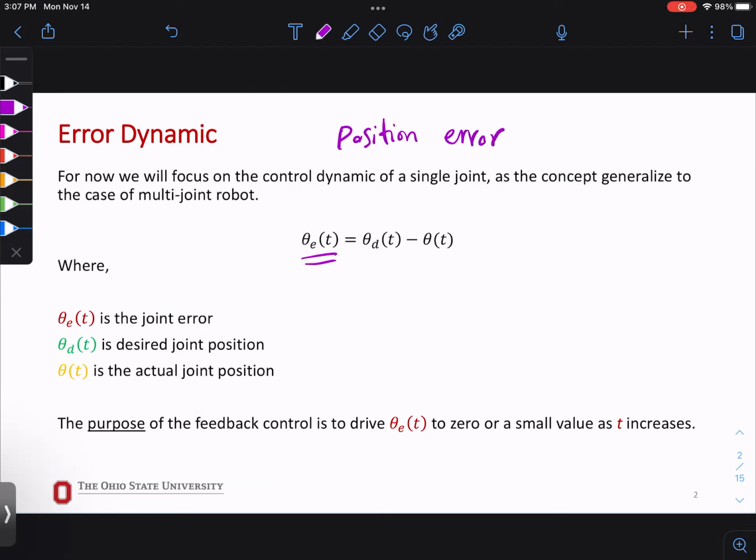It is important because we have velocity error as well, so we have to look at the velocity. Theta E is the joint position error, then theta D is the desired position and theta T is the actual position. The purpose is to drive that to zero. However, we might not be able to drive it to zero, but we might be able to decrease it to a very small amount that is acceptable. So what is acceptable in aerodynamics is really important.